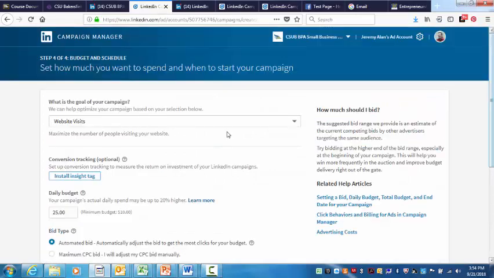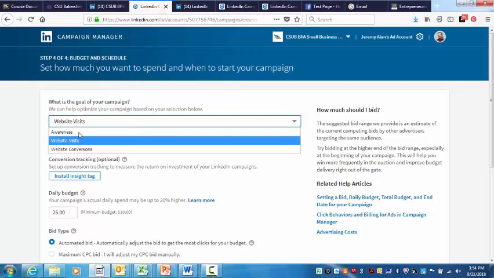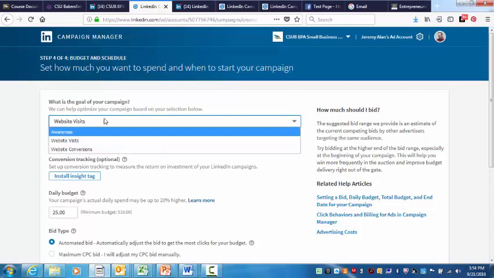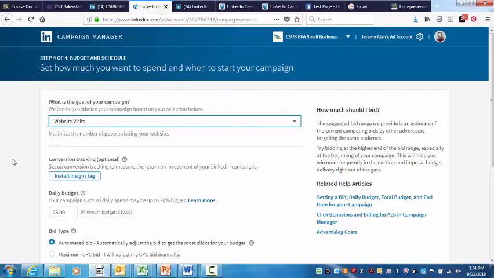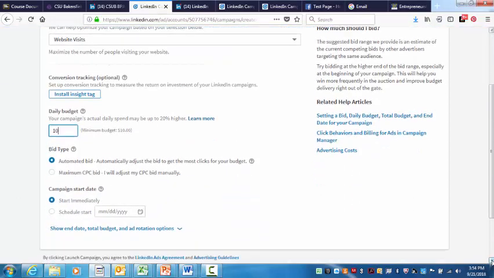Then you've got to set up your ad budget. So this actually is the point at which you need to put money at stake. The goal of the campaign can be several things: awareness, website visits, conversations. We're going to do website visits. I'm going to set the daily budget just at $10 to do something easy.